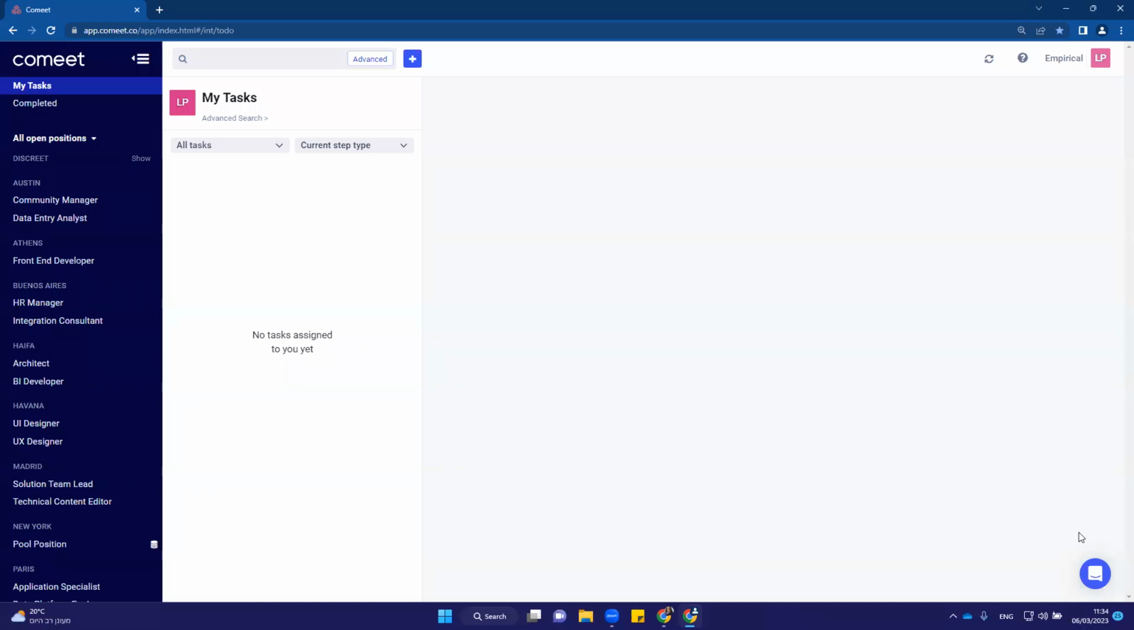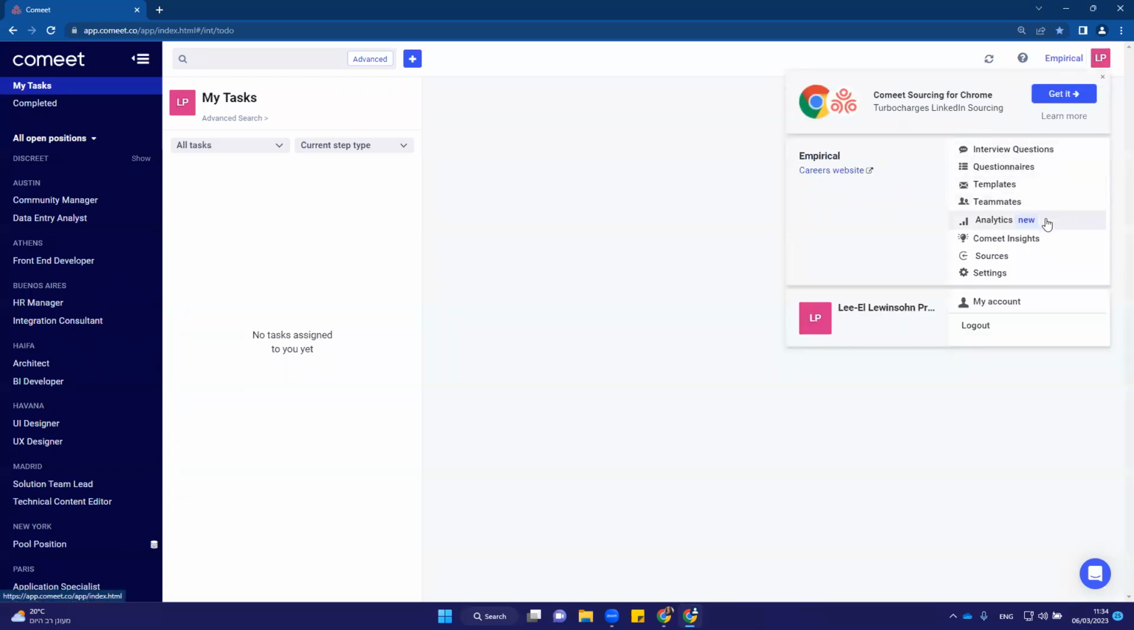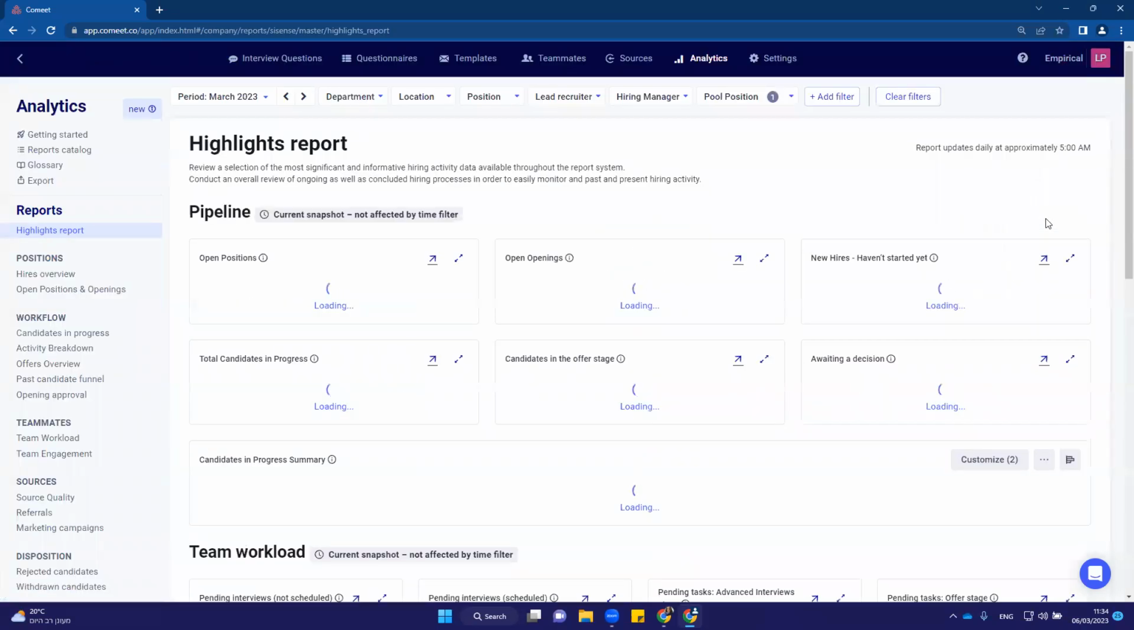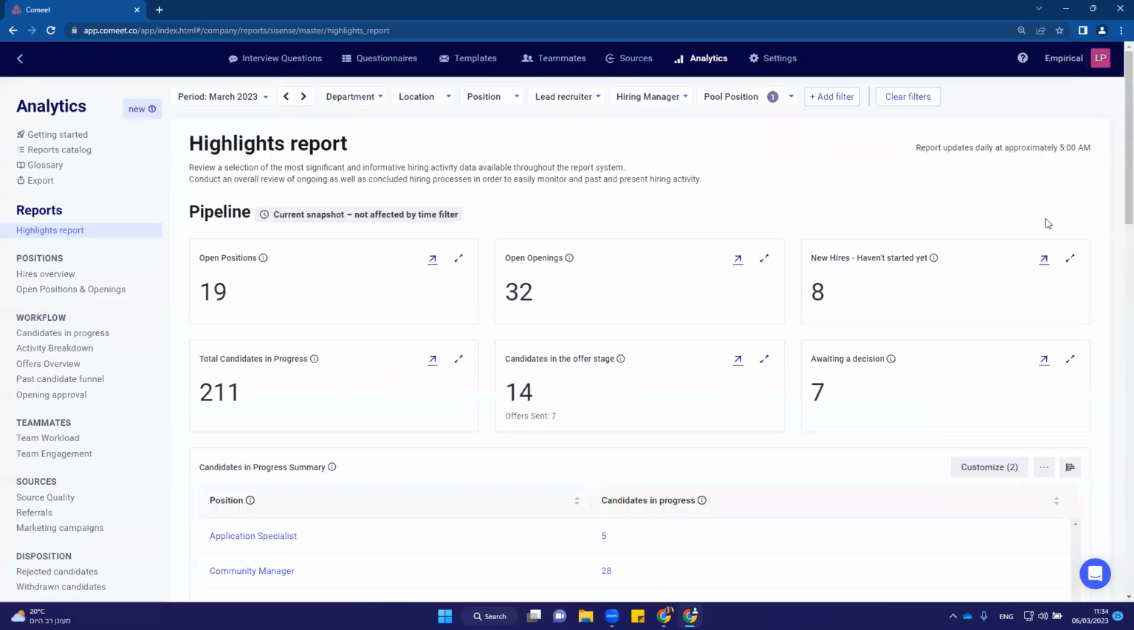Here you can see our Comeet demo for today. When going to the top right-hand corner, you'll click your company name and you'll be able to see our new menu called Analytics. When we click here, it will take us to the new Analytics platform. You can see now that everything has been updated with our new reports. At the top left-hand corner, you'll have the Getting Started section with the reports catalog, the glossary, and the export option, which you're all familiar with.